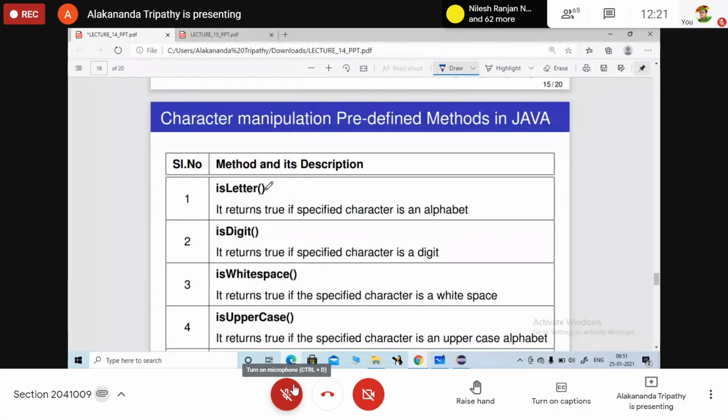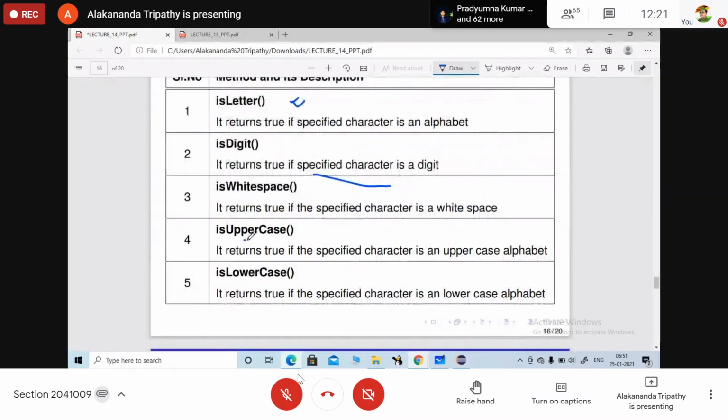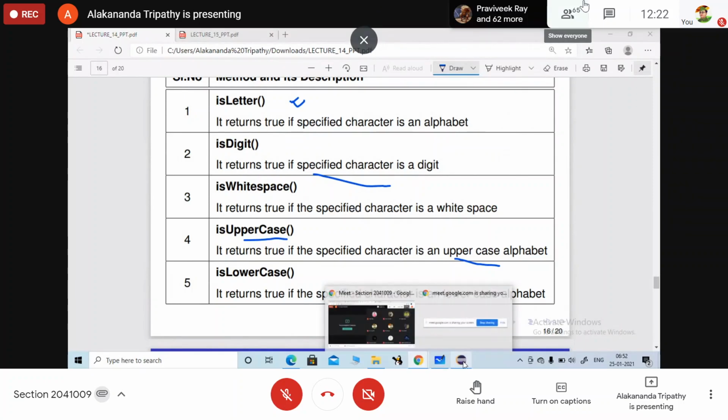isLetter returns true if the specified character is an alphabet. If it is an alphabet, it will return true. isDigit will return true if the character is a digit. Then there is isUpperCase, which will return true if the character is in uppercase. So we will try it. Let's see.